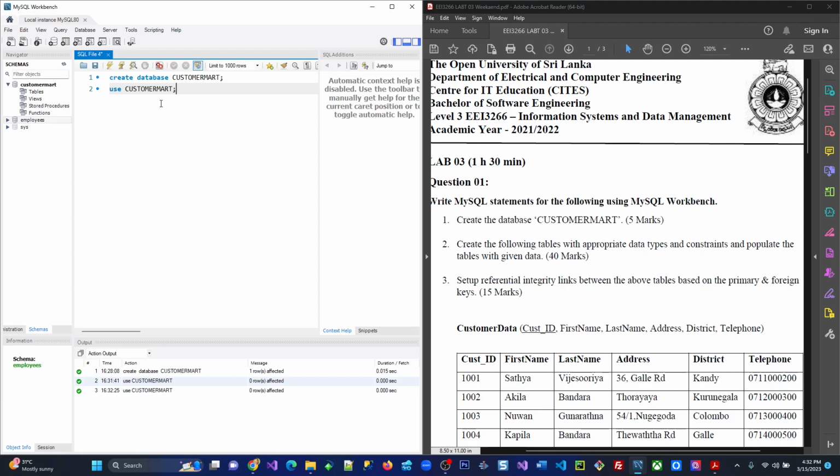Otherwise, you will be creating everything in the wrong place. After double clicking employee, if you do everything, it will be created in employee. In case they ask you to submit this database, it will go to them in an empty state, so you will get 0 marks. So be careful with what we are doing. Okay, so now I created a database and I used the database. Now we will create the tables.